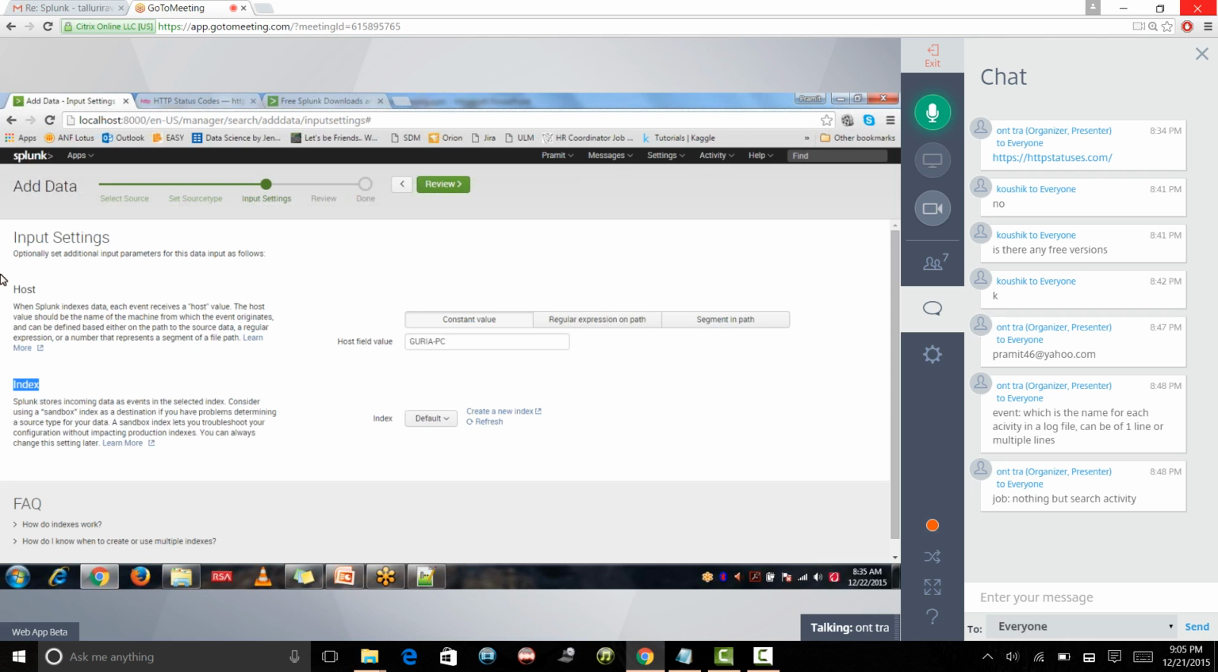Now, if you have Windows logs or Linux logs or operating system logs, you may want to create a separate index for them, which means a separate database for them. It's just like database handling.